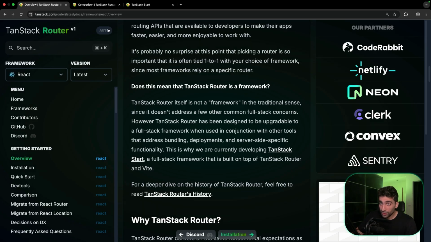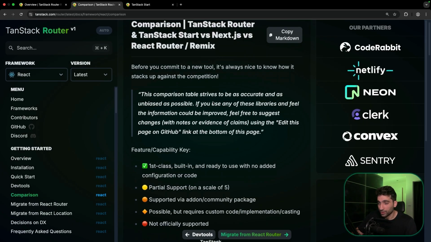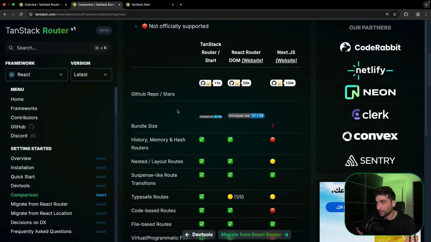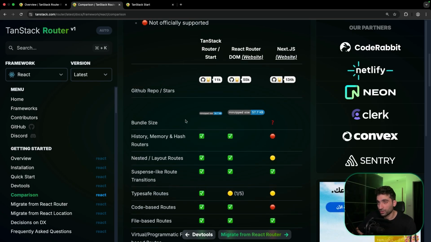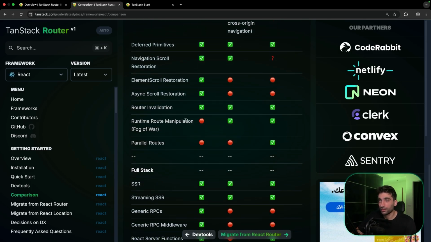Also in here, if you are interested, you can find a comparison table between different famous React routers. So we have Tanstack Router, we have React Router, and we have the router that comes with Next.js. You can take a look at that. It might help you decide which router to use if you are working on a new project. However, let's get started right away and create a new application and use Tanstack Router inside of it.